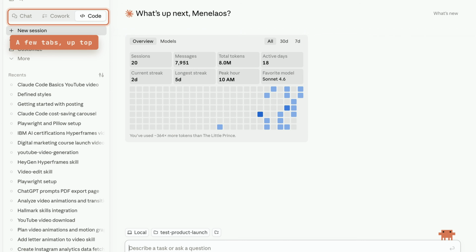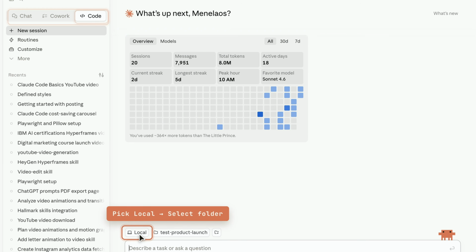Once you're in, look at the top of the app and you'll see a few tabs. Click the one that says Code. It'll ask where you want to work and you'll pick Local, then click Select Folder.